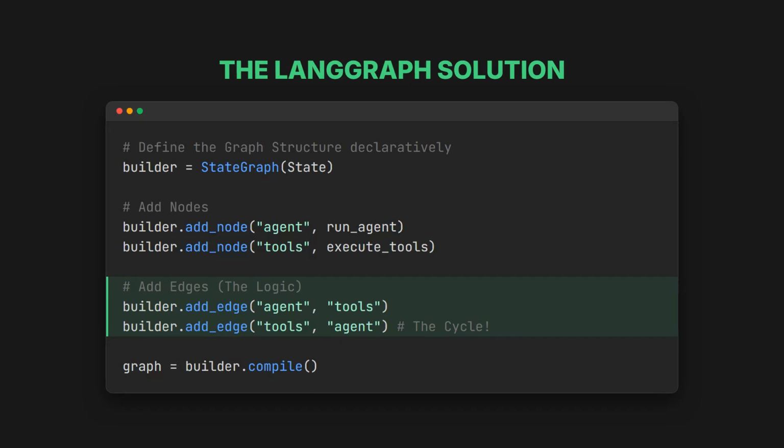See this line where we add an edge? We are explicitly defining a cycle. We are telling the system, after you finish using a tool, go back to the agent and report the results. LangGraph handles the looping, the recursion limit, and the state management for us. It turns our code from an imperative mess into a declarative blueprint.